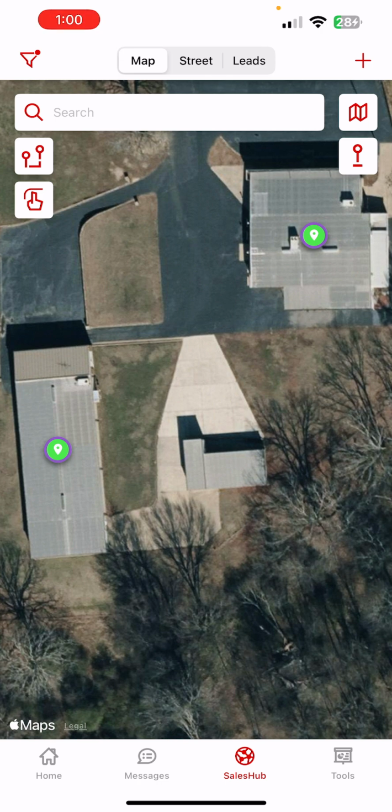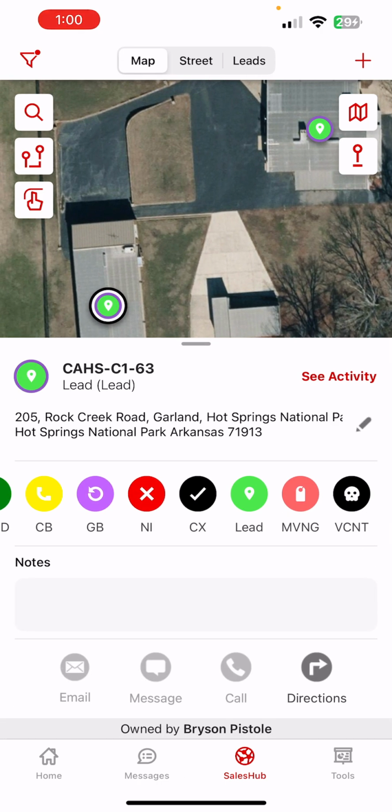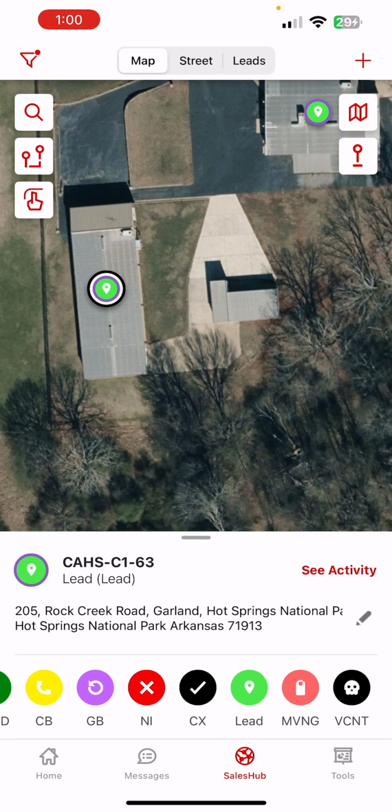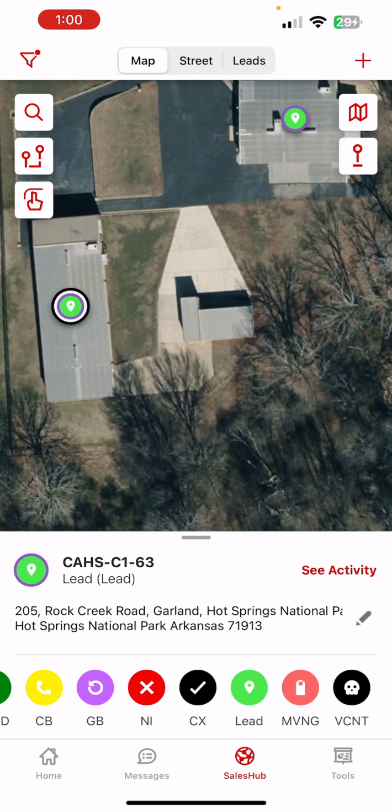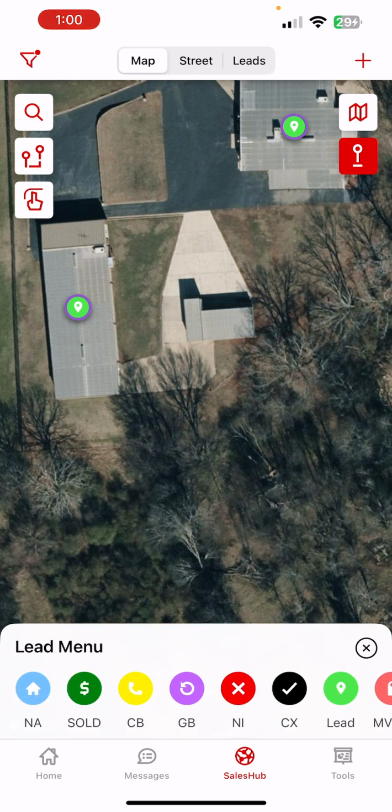But let's say that you were talking to this neighbor right here, and they said, "Oh yeah, you're gonna want to sign up my buddy next door. He was talking about you guys," and it's like, "Oh, let me go talk to that person." If there's not a pin there, you can totally create one. So in the upper right hand corner, you can see that right there.